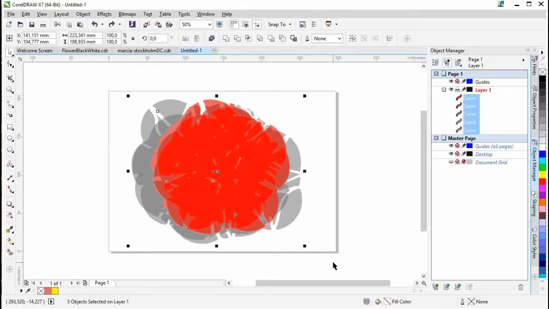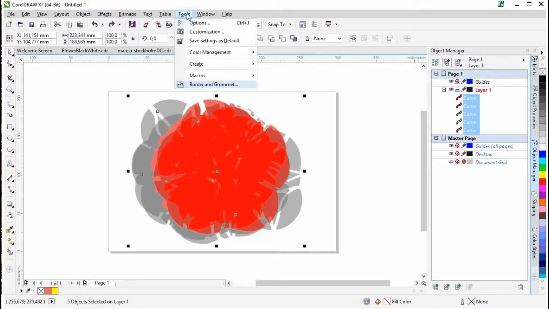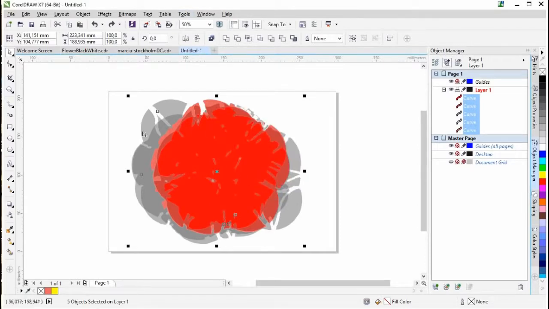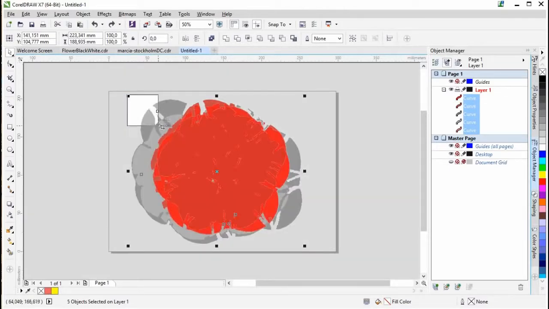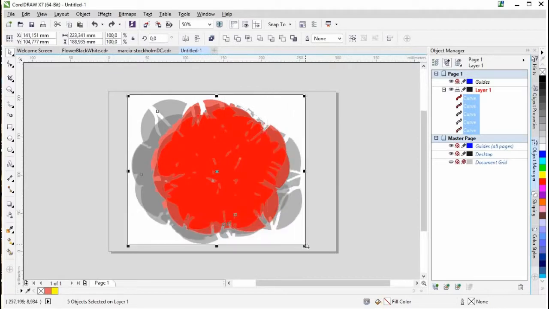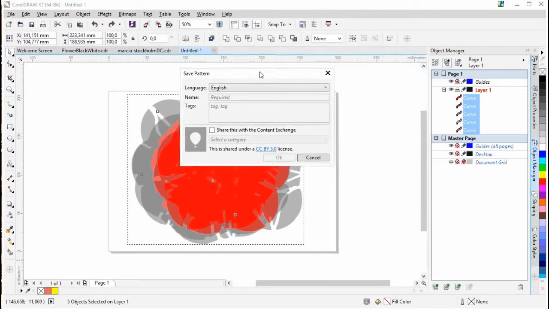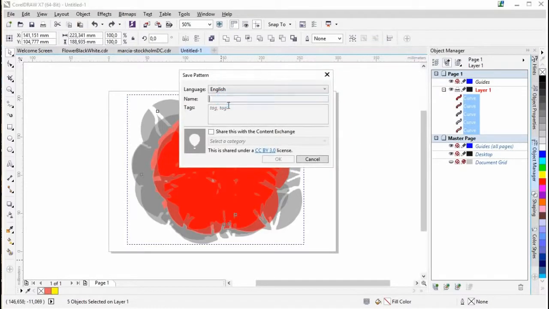I'm going to select all objects, and then I'm going to go to Tools, Create, Pattern Fill. I'm going to choose Vector, click OK, and then I'm going to pick with the crop tool here, and click the Accept button down here. And we're waiting for the little dialog while it's processing it. And there we have it. Here we have the Save Pattern dialog. Sometimes it goes fast, sometimes it doesn't.